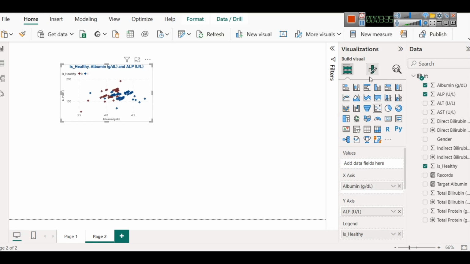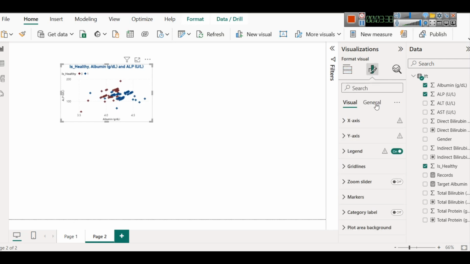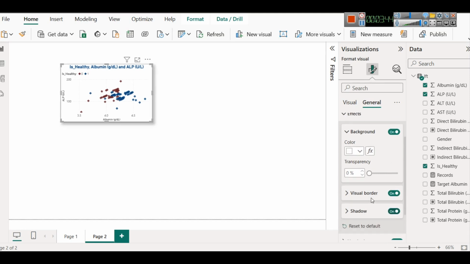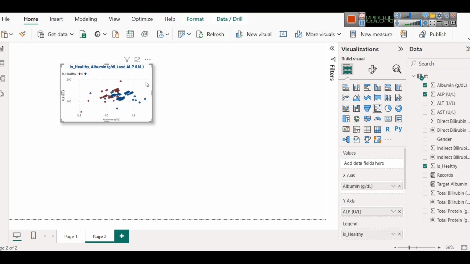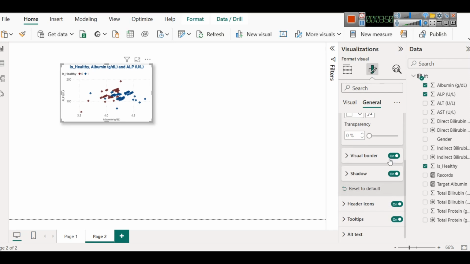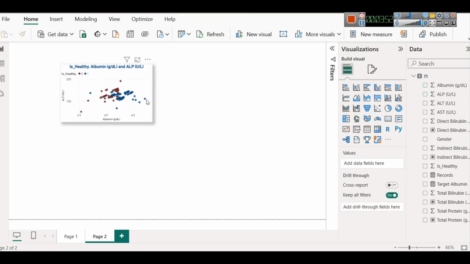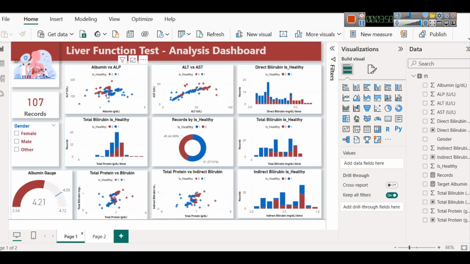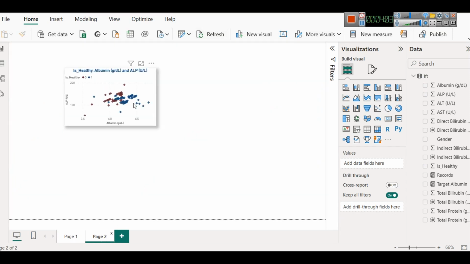An extra thing that we always do, it is not necessary for you, but in general we can go to effects and enable some visual border and shadow. This will create this type of effect. If you don't want the border, you can just disable it. So this is how this type of chart can be created. You can choose the color theme accordingly, but I have just shown how to do that.